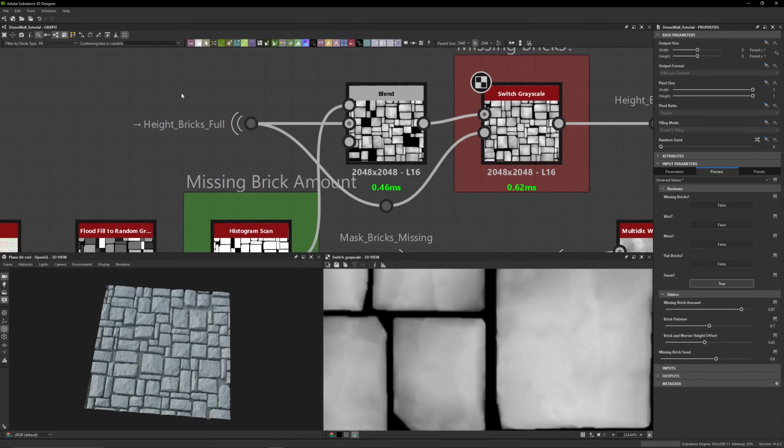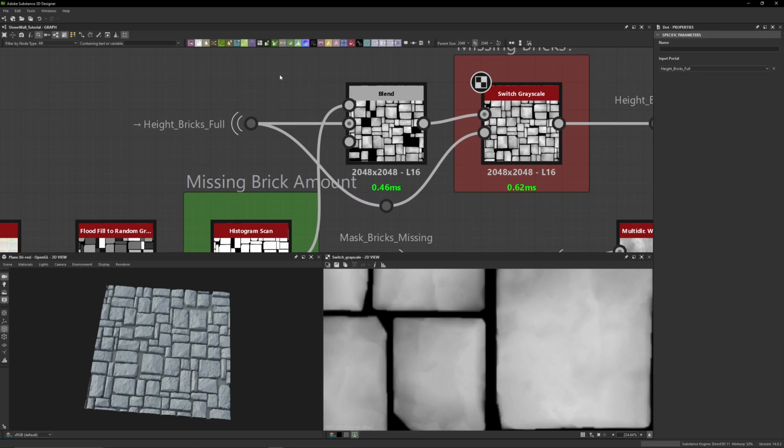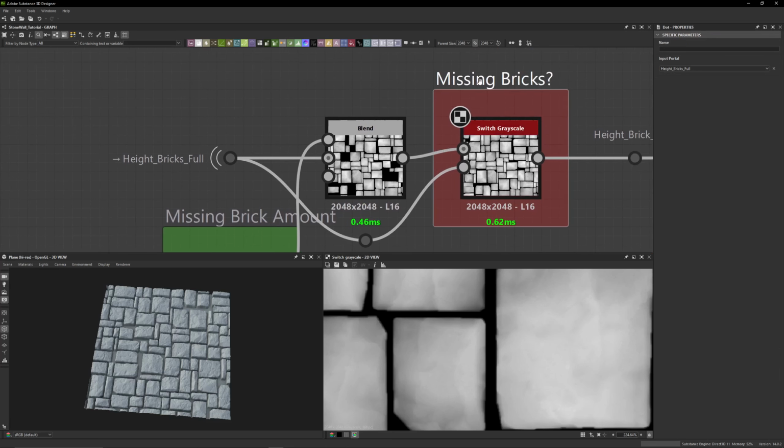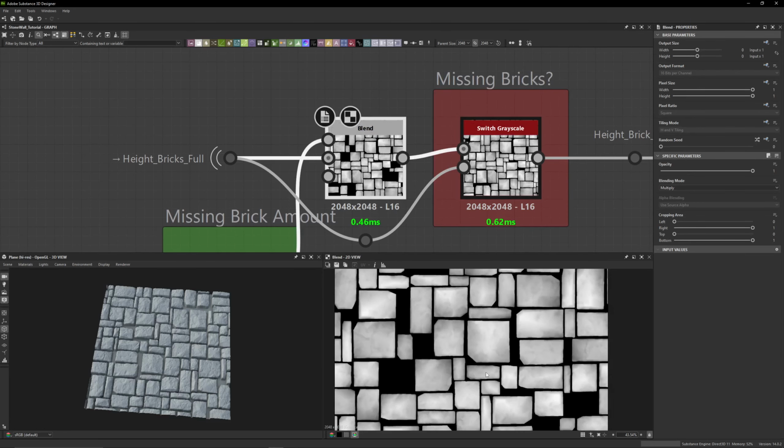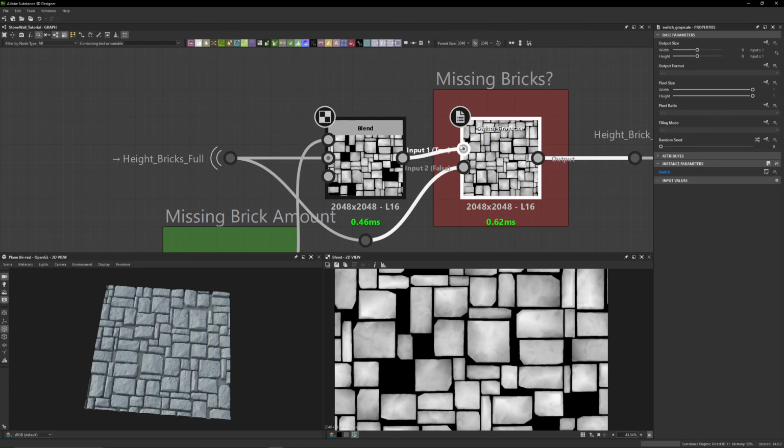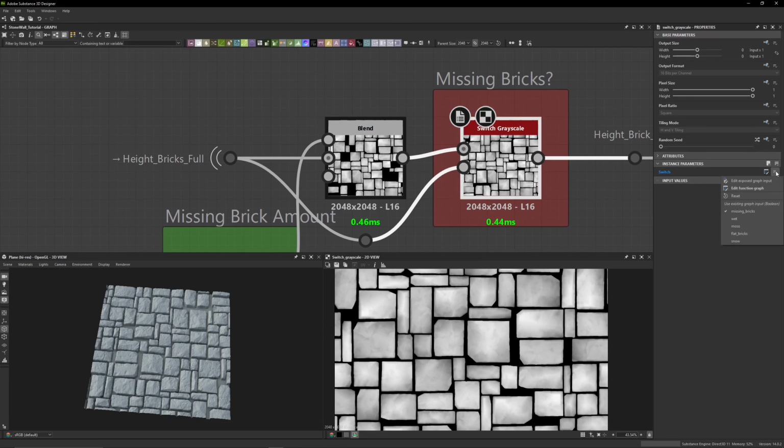So to set that up, this is before they're missing, so that's going to go into false, because obviously if you don't have missing bricks, then they should all be there. And then if you do have this turned on, then the multiplication blend should go on true, because now they're missing. So missing on true, not missing on false, and then I just made a boolean here, parameter missing bricks.